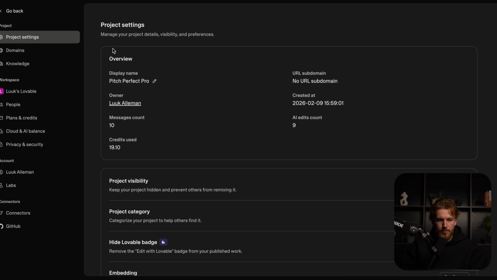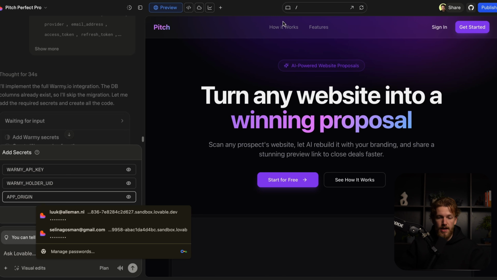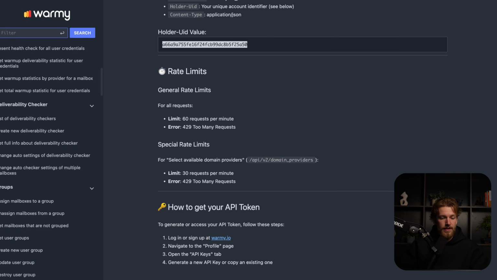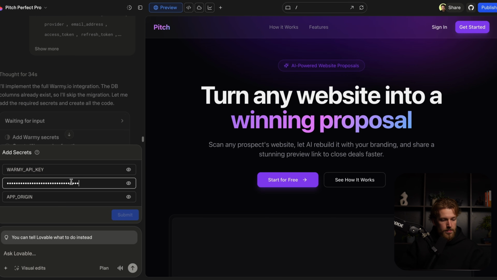We are 9 prompts in, and right now it is asking us for our Warmy API key, our Warmy holder UID, and our app origin. Where we find that is in the documentation. I will link this down in the description as well. We have our holder UID value. We'll go back to pitch and paste that right here.